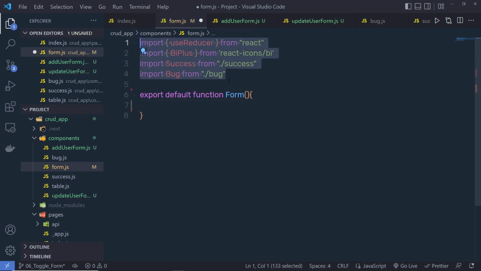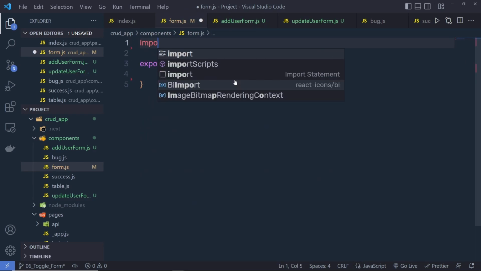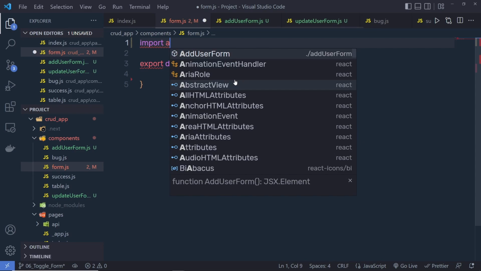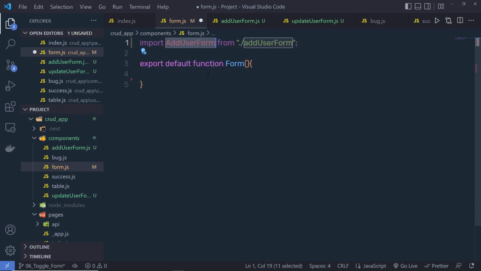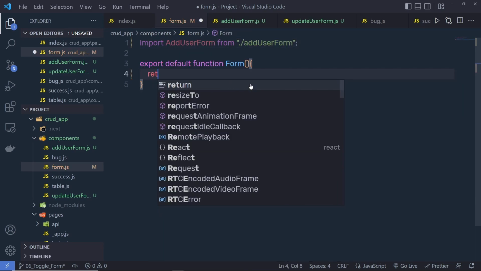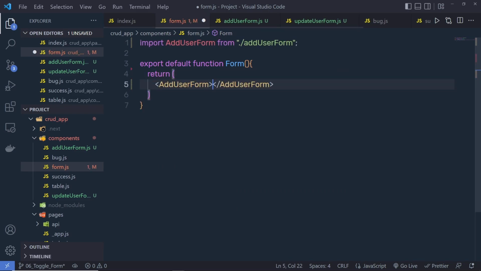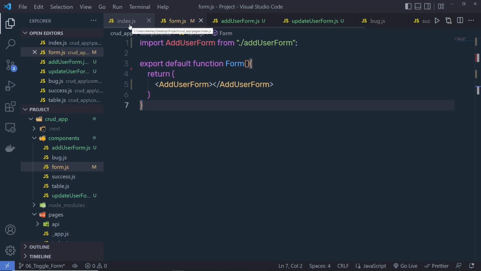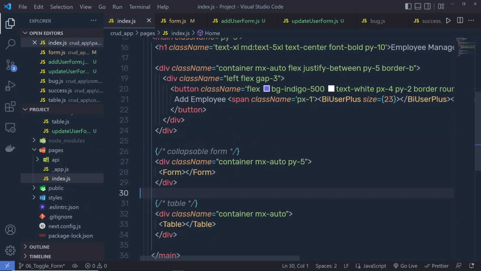And here, let me get rid of all this import statement. And here I'm going to say import add user form. And then I'm going to copy this component, and inside the return statement, I'm just going to return that component. Something like this. You will have the same result. Back to the index.js, right up here.